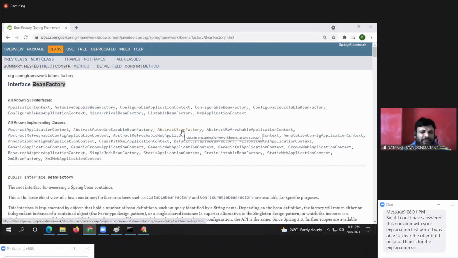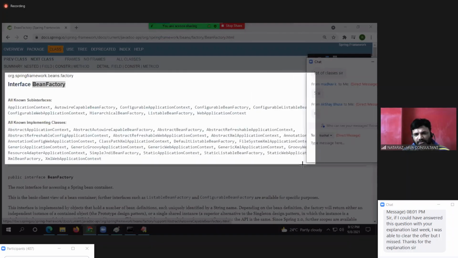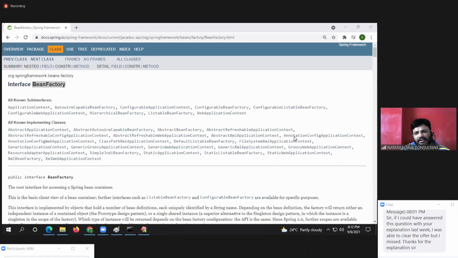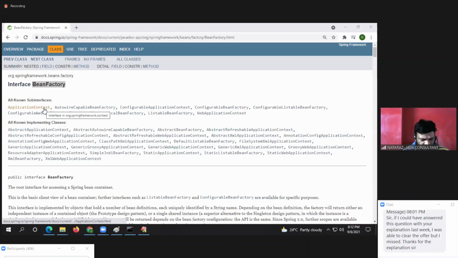Some classes may be abstract classes, leave it. But there are so many concrete classes. Come on, guys. You take any concrete class of this implementation, create an object for it, and you are ready with the bean factory container.